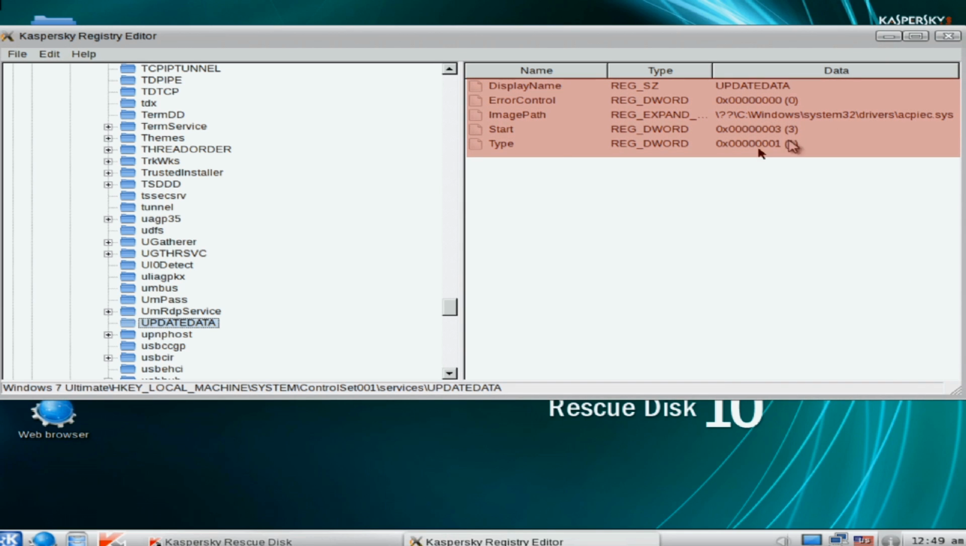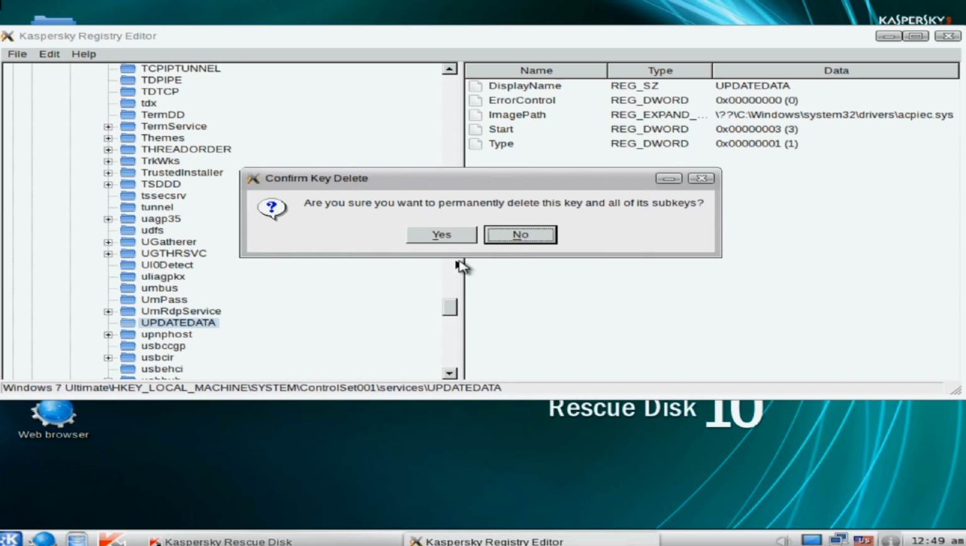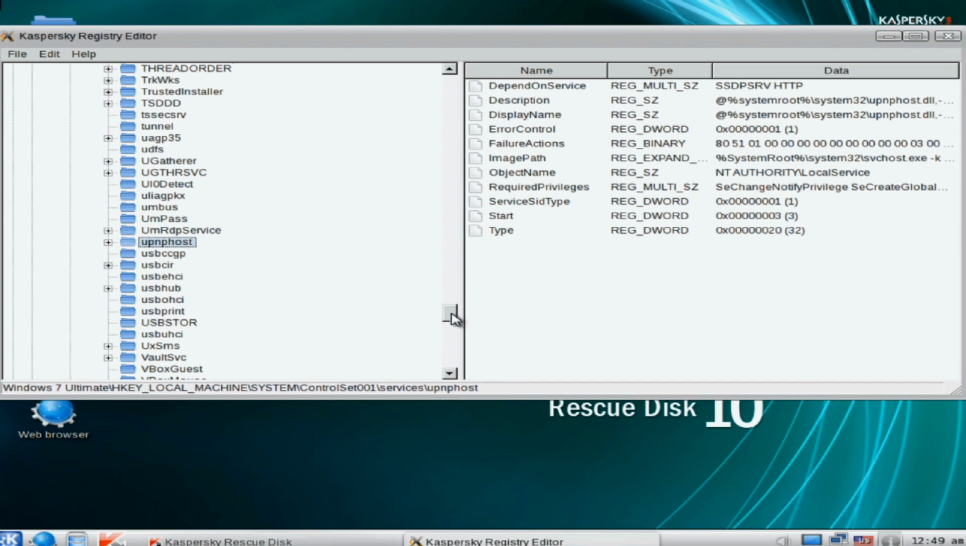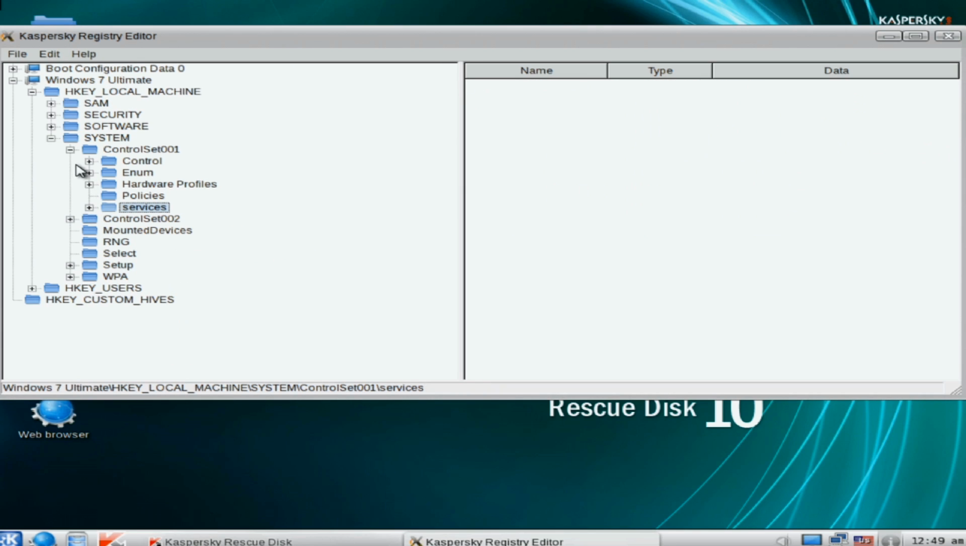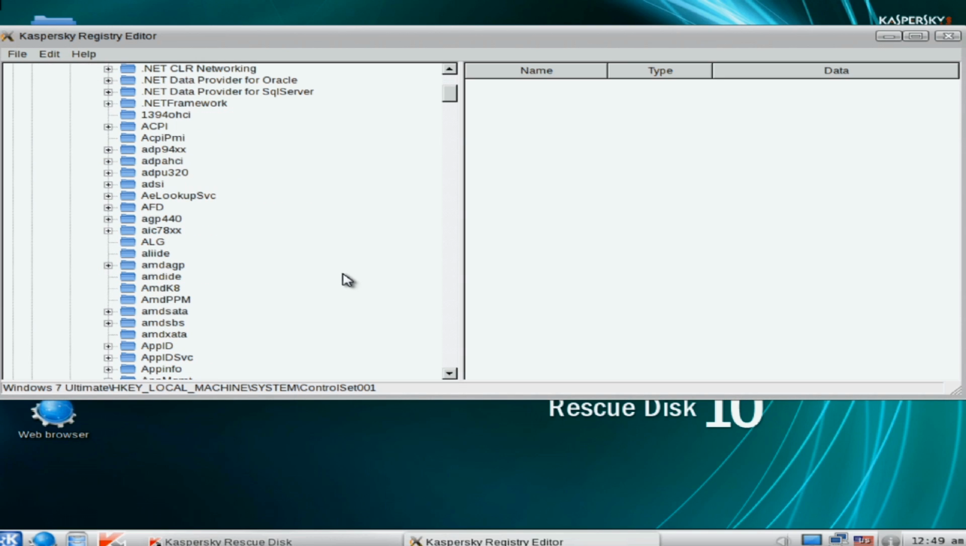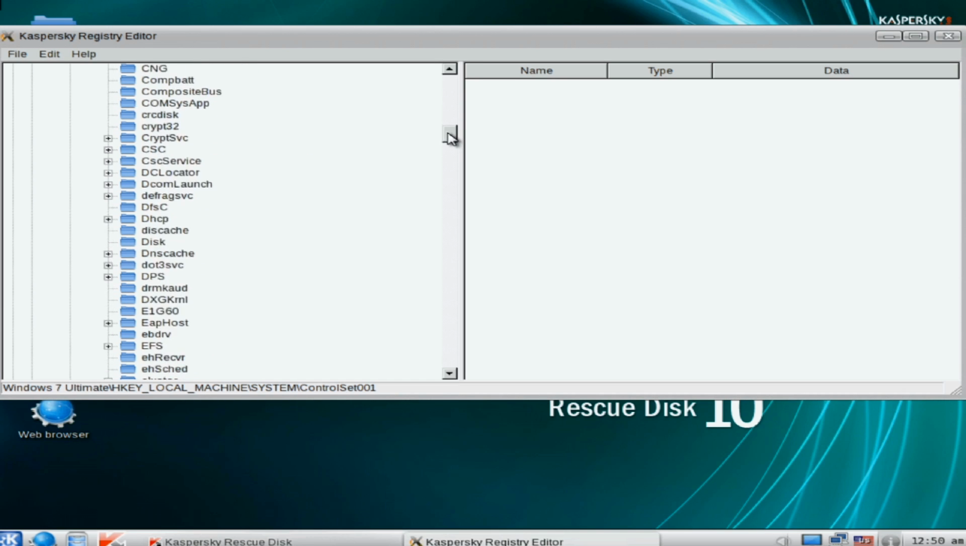Okay, we're going to have this out as well. That's the acpiec.sys file, so that's going to be deleted as well. Okay, so let me go back to ControlSet2 now on this one and go to Services. And just see if we've got that same file. Okay, it's not there.